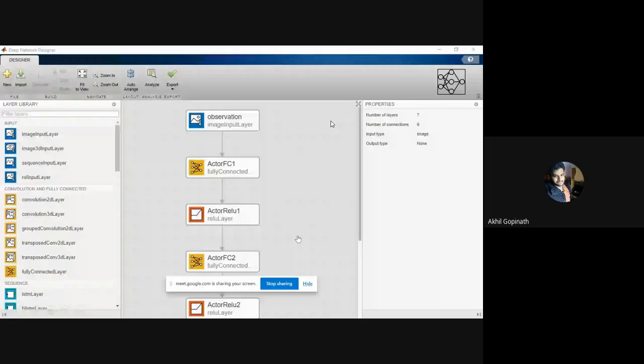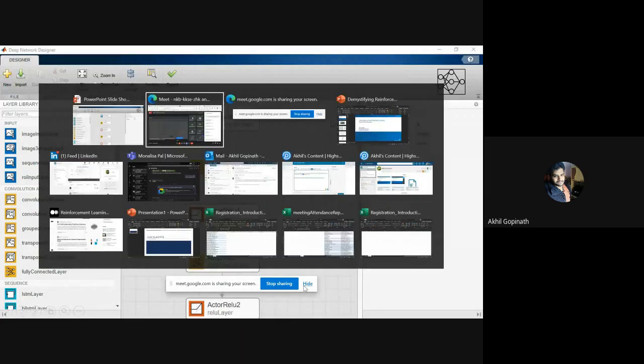Let me know once you're able to see my screen. Great. I think you should be able to see my screen now.